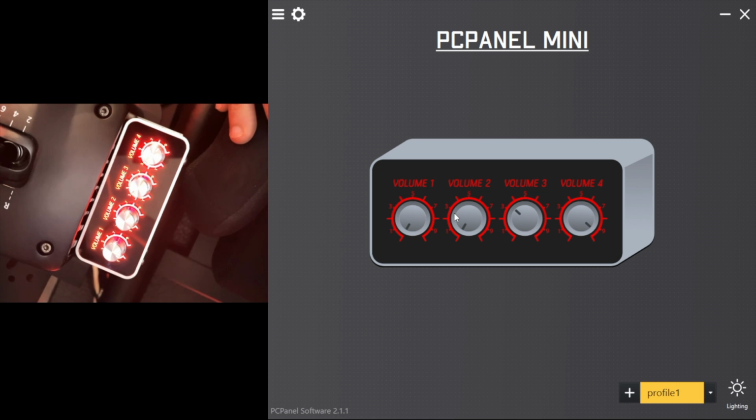But yeah, that's just a quick overview, guys, of what the PC Panel does. Like I said, this is a must-have. It just makes things extremely simple. It solves a problem in the simplest way, I think. The cost is pretty reasonable in my opinion, so yeah, it's worth checking out.